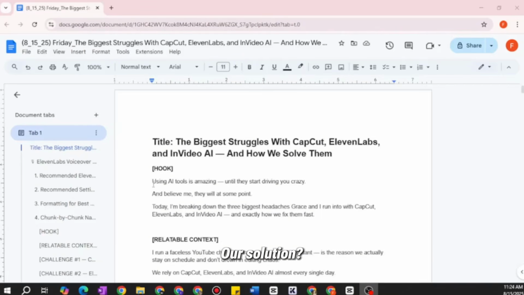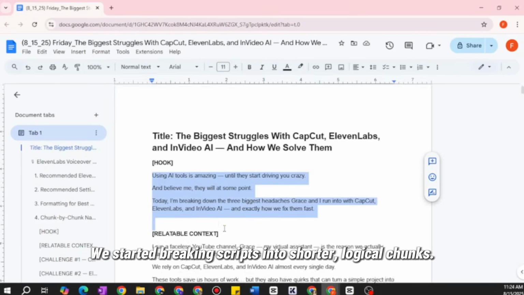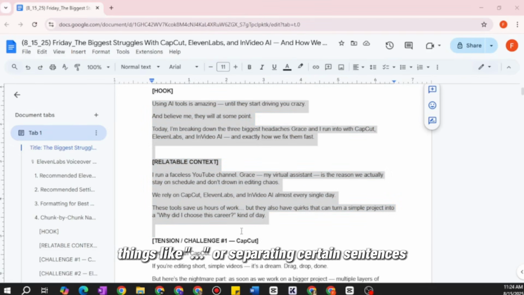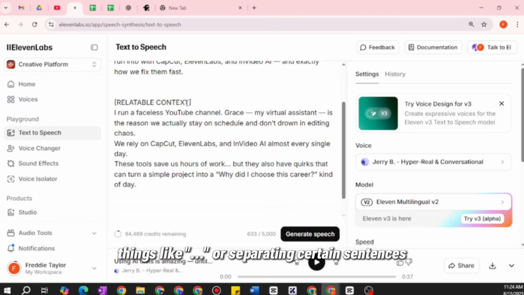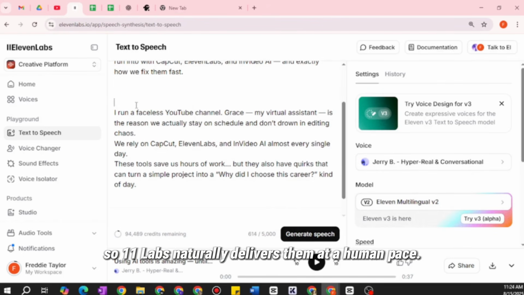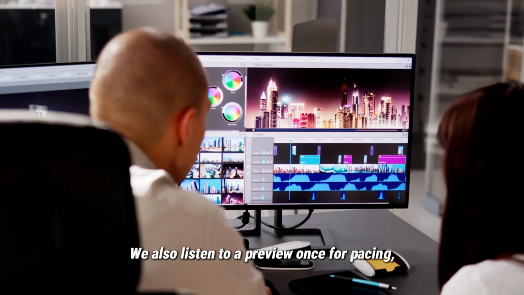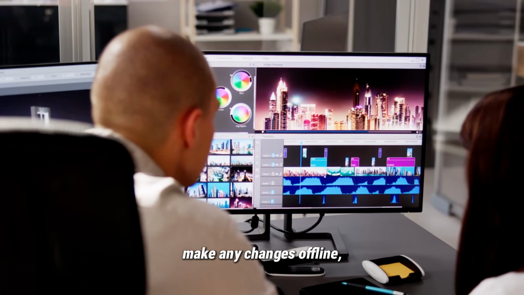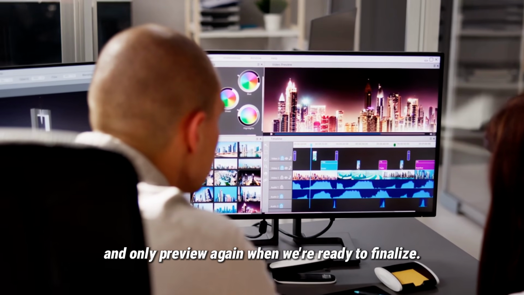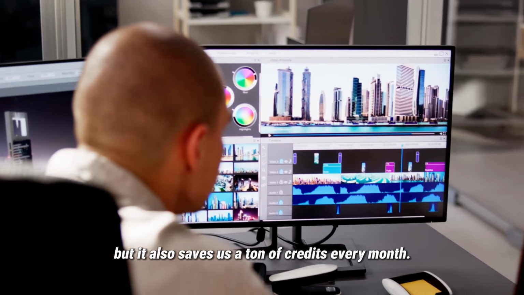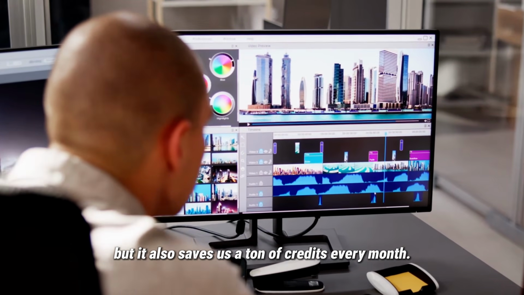Fast. Our solution? We started breaking scripts into shorter, logical chunks. Grace adds intentional pauses, things like ellipsis, or separating certain sentences into their own paragraphs, so ElevenLabs naturally delivers them at a human pace. We also listen to a preview once for pacing, make any changes offline, and only preview again when we're ready to finalize. This not only sounds better, but it also saves us a ton of credits every month.